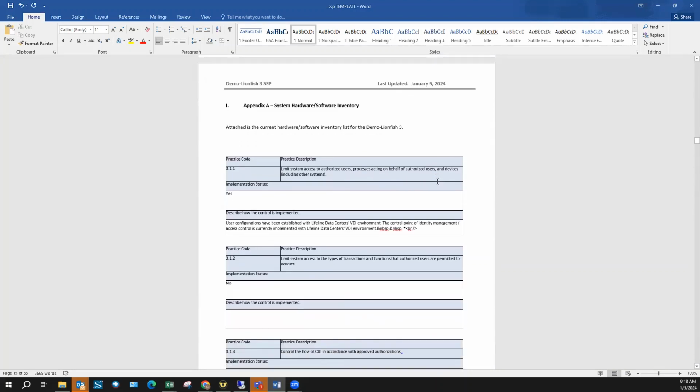So here is one of the first parts of this that you need to do. You will have each of your controls. CMMC has different levels of controls. NIST 800-171 has a number of controls. And here's what you want to do. You want to put in the code for the particular control, and then you want to describe the control, and you want to make sure that you mark down what was done, and then you want to describe how you've done it.